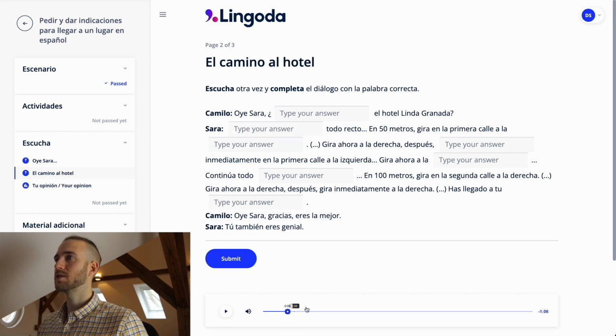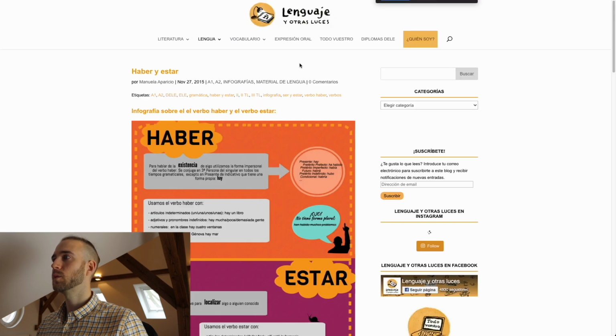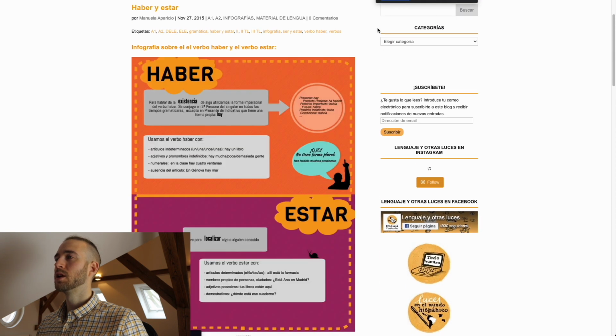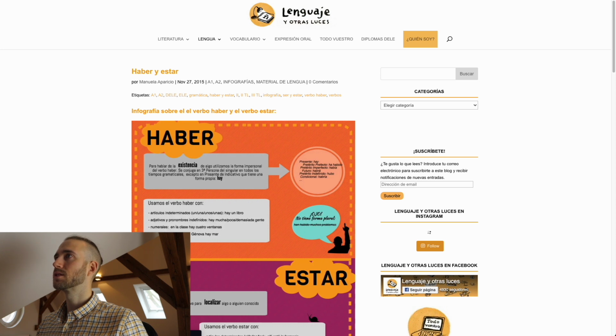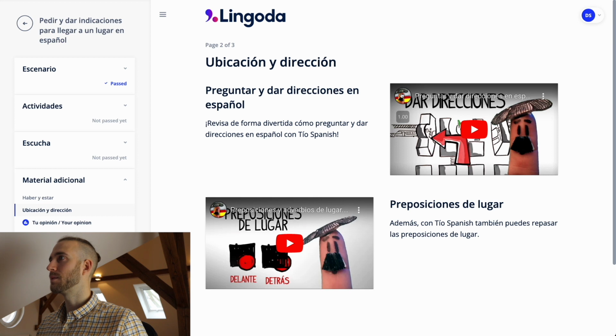Continúa. And here's also a text, an audio file that you have to listen to, and then you need to fill in the blanks. And then you also have additional material to work on. That can be also external pages, like here, where you get some further information on how stuff works. Or what else do we have? Some videos where you get some stuff explained.